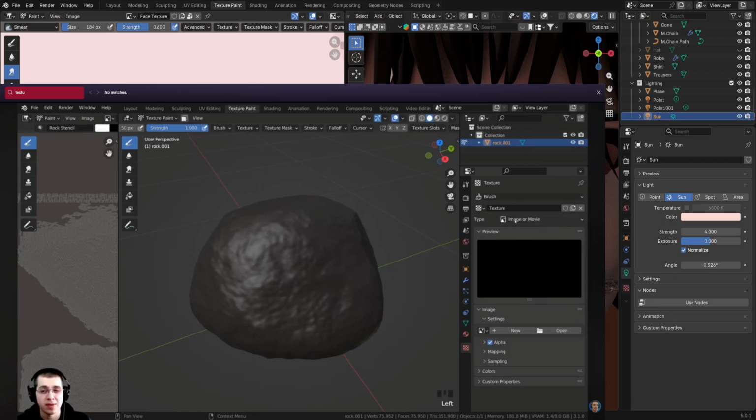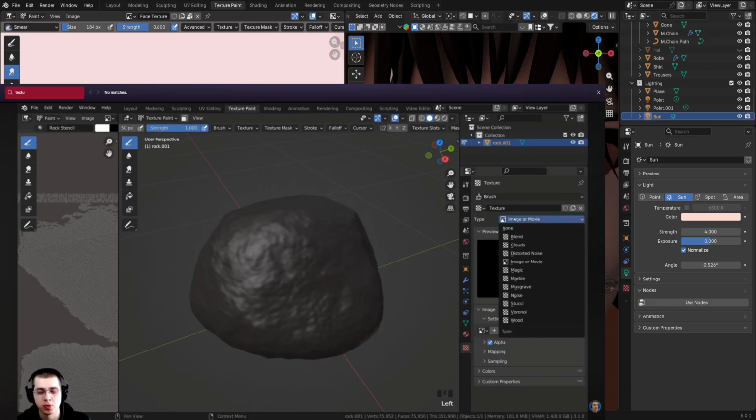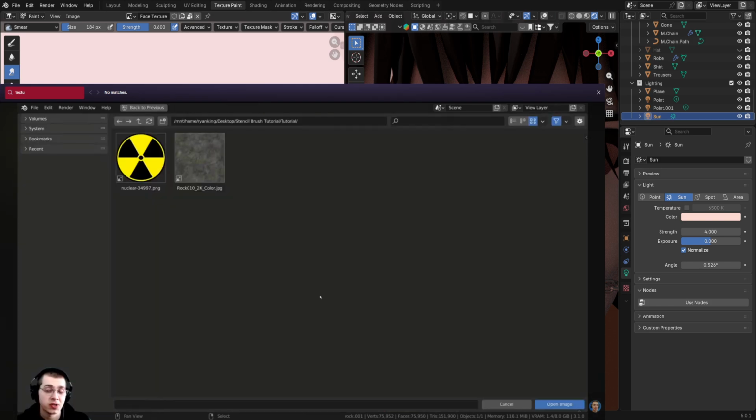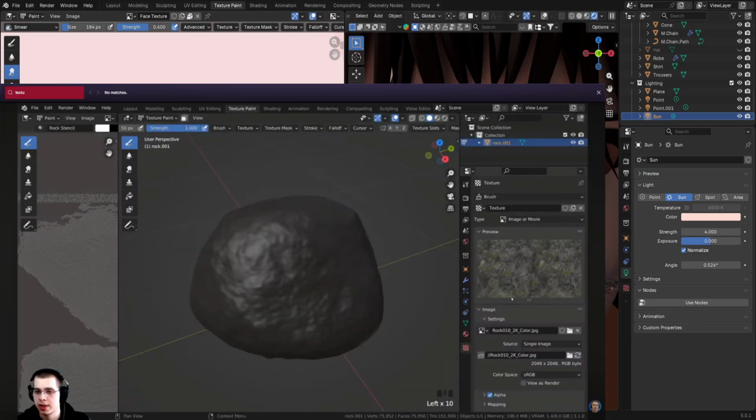So right here we have the type, and you can see right now it's set to image or movie. You could change it to these procedural textures within Blender, but I want to import the rock texture. So I'm going to leave this set to image or movie. Now right down here, I can click on open to open up the texture. And then you can just locate to wherever you've saved the texture. So I'm going to be using this rock texture right here, and this is a free texture from Ambient CG. I'll have a link in the description if you'd like to check out the same texture that I'm using. So I'm just going to double click on it to open it up, and you can see there it is.